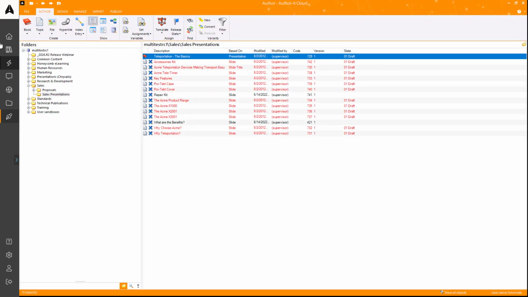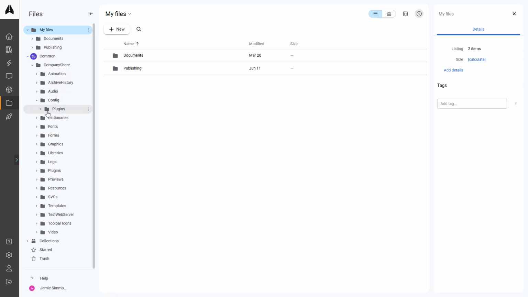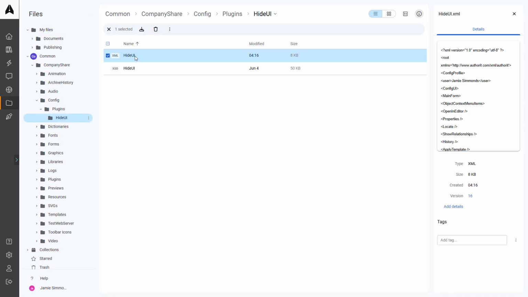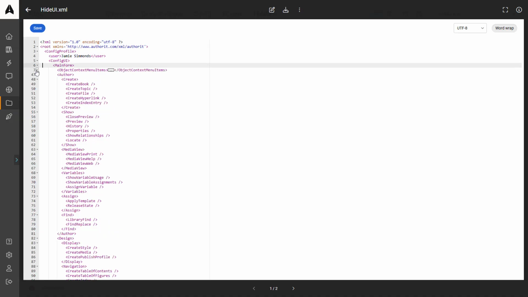The Hide UI plugin lets you hide or disable parts of the Author module. Until now, you had to request it from us before you could use it in Author It Cloud. From 2026 R2, it's switched on by default for all cloud customers. To start hiding or disabling controls, update Hide UI XML in the Files module under Config Plugins Hide UI. The file lists every option you can hide or disable. Everything stays enabled by default, so your interface won't change when 2026 R2 is released. Nothing is hidden until you choose to hide it.